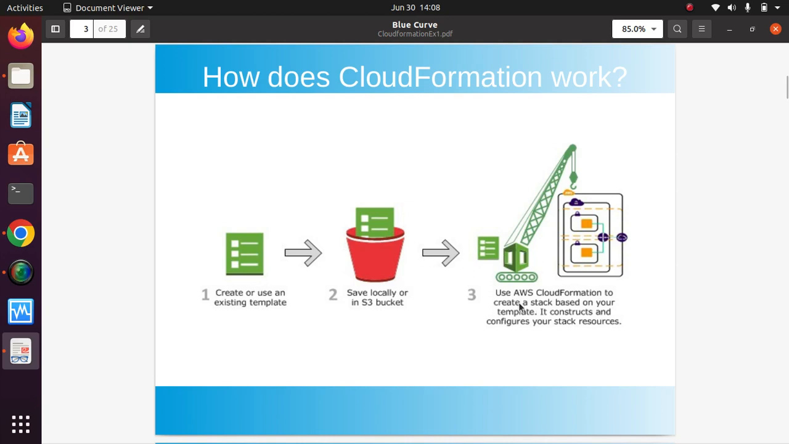Then the third step is to use CloudFormation to create a stack based on your template. It constructs or configures your stack resources. So simply, what you have to do here is create a stack on the AWS console. But for creating the stack, you need to have a template in your S3 bucket or on your local computer, right? So you simply fetch this template and everything will be created.